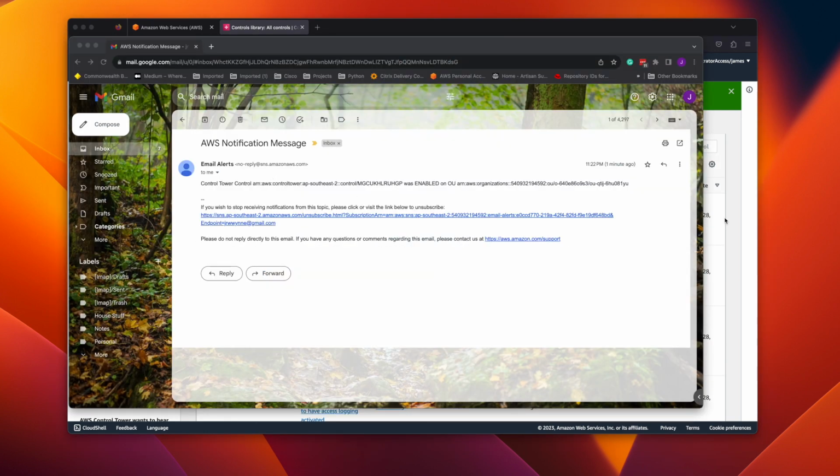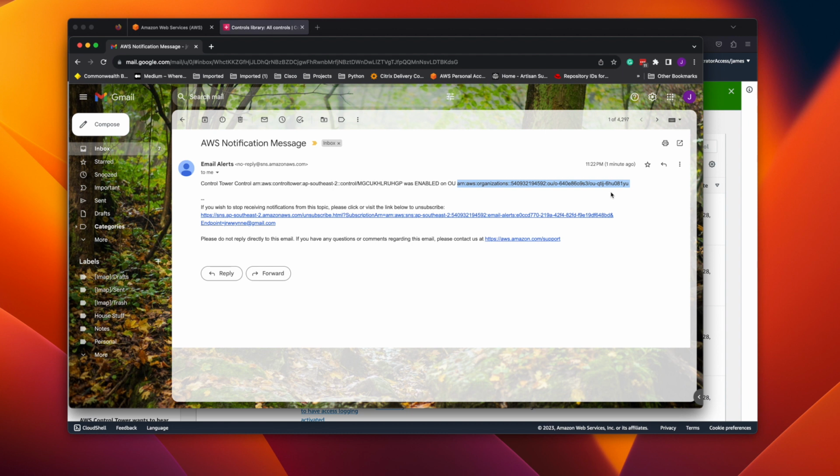What we can actually see here from our previous email is a little bit more human readable. Control Tower control, and it gives you the ARN of the control that was enabled on the OU, and then it gives the ARN of the OU. This is a little bit easier to read, obviously, than the full JSON, but it also gives you the ability to audit people who enable, or you can even set this up to audit disable on OUs, and you can also get it to list all the controls that are enabled on an OU.